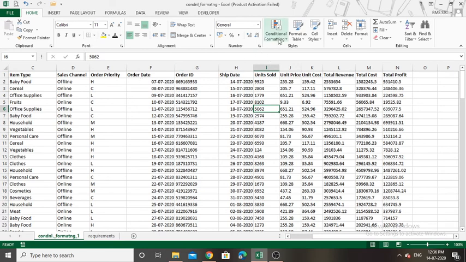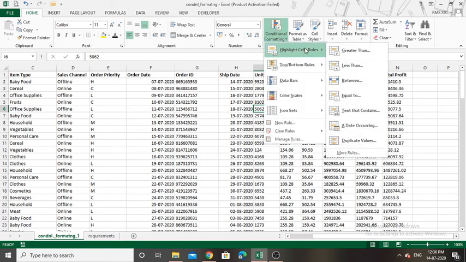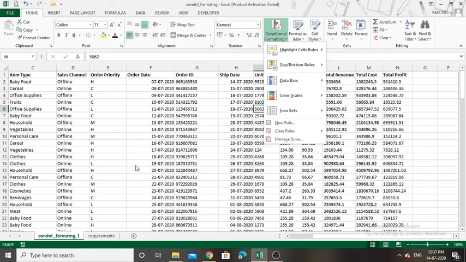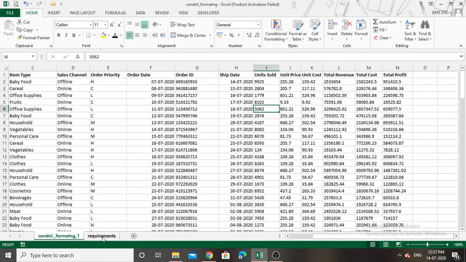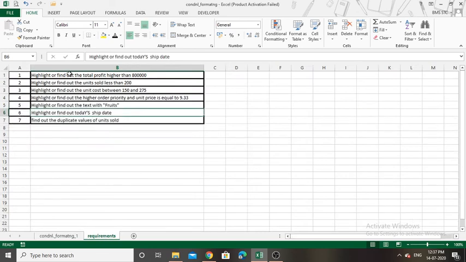So let's look at the first part, highlight cell rules of conditional formatting. In these highlight cell rules we have options like greater than, less than, between, equal to, text that contains, date occurring, duplicate values. So we will look at them one by one. So what was the first requirement? Highlight or find out the total profit column higher than 8 lakh.